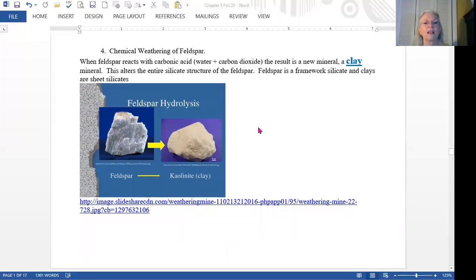Feldspar is a mineral. We saw some of it in our very first lab on minerals. A lot of rocks in this part of North Carolina have feldspar in them. Feldspar will react with carbonic acid, and it actually ends up producing a new mineral, a clay mineral. Now, clay minerals are not exactly the same thing as the clay you and I think of, our clay soils. So you can see that the mineral feldspar, which looks like this, if it undergoes hydrolysis, it will weather and turn into kaolinite, which is a mineral that's a clay mineral.